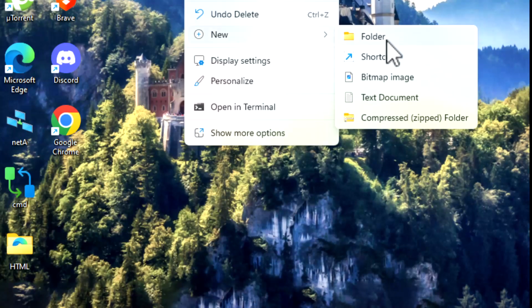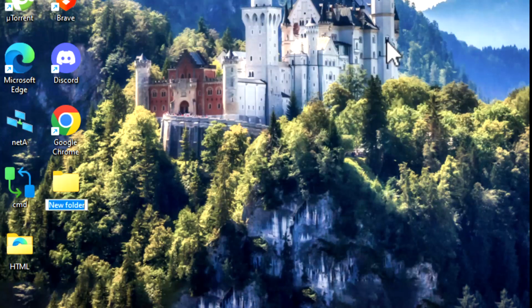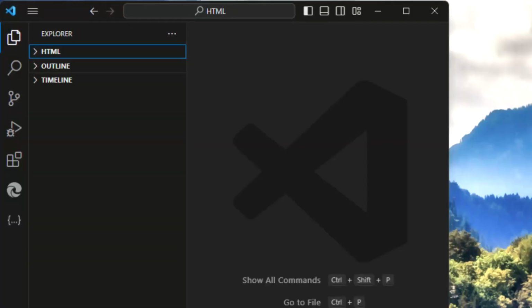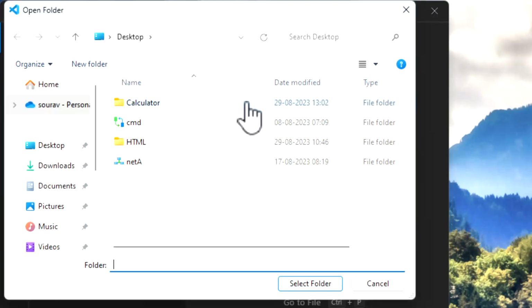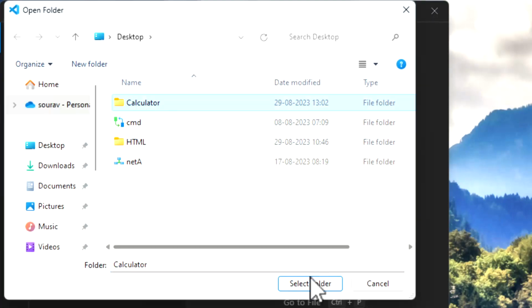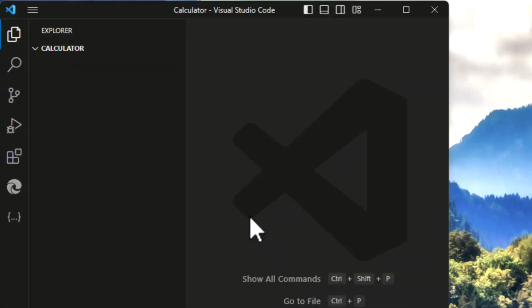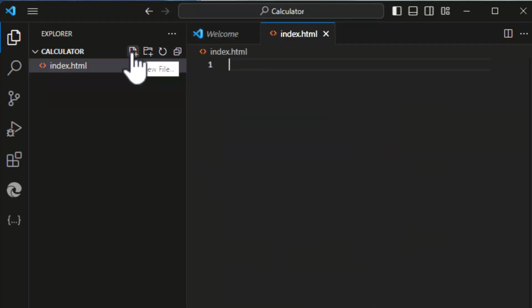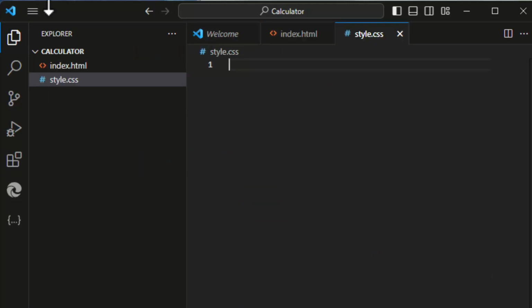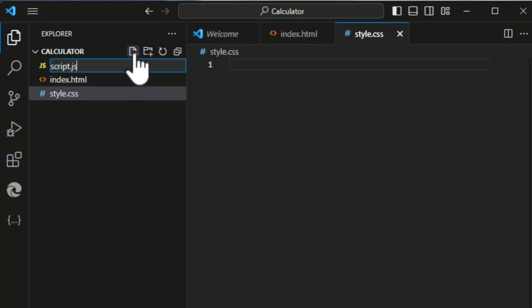Create a folder for the project and give it a name first. Open the folder in your VS Code now, and make the project's necessary files: index.html file, style.css file, and a script.js file.